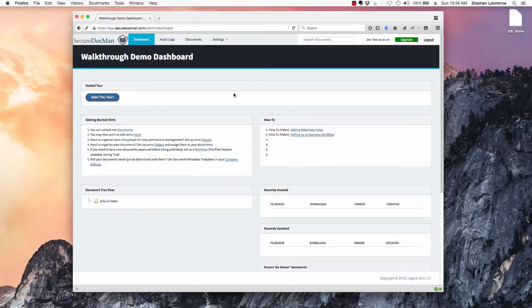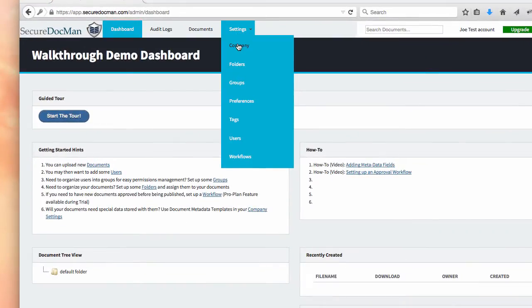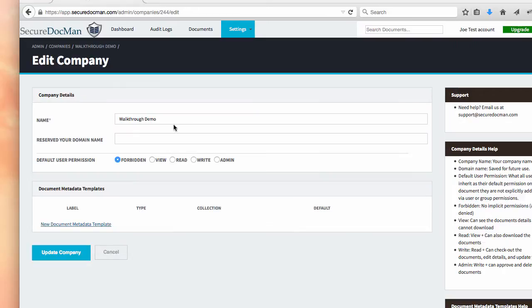The first task that we're going to do today is we're going to actually edit our company settings. So to do that, we're going to visit the settings company page. We're going to edit this walkthrough demo company. The first setting we're going to look at here is called the default user permission. Now what this does is it determines what a default user permission will be for every user in the system, for every document in the system.